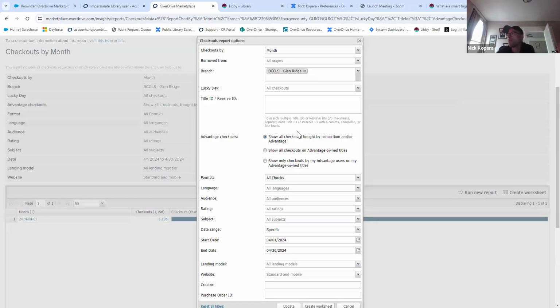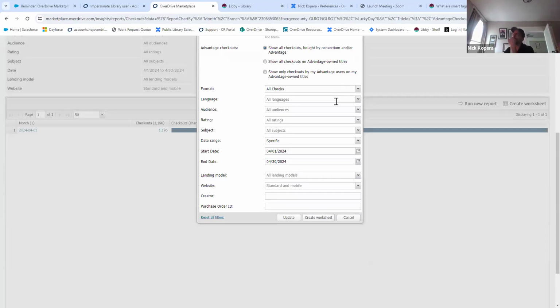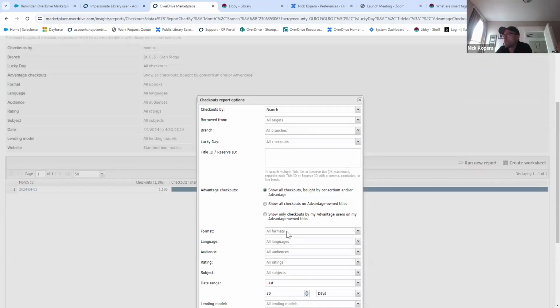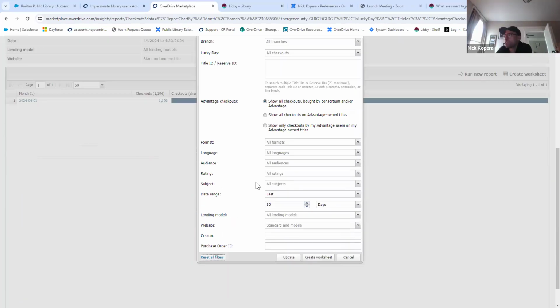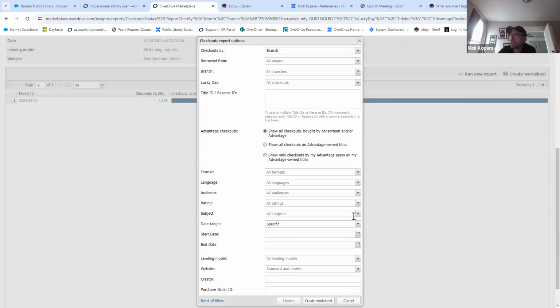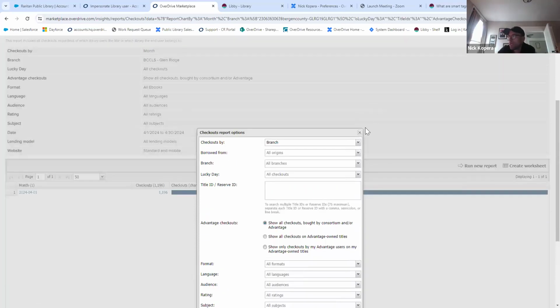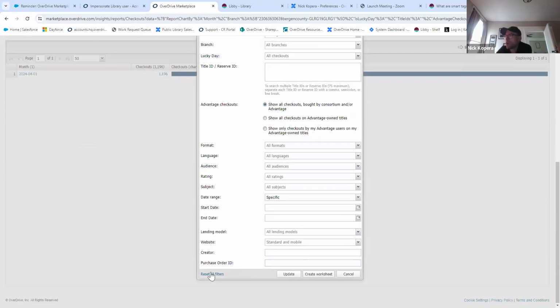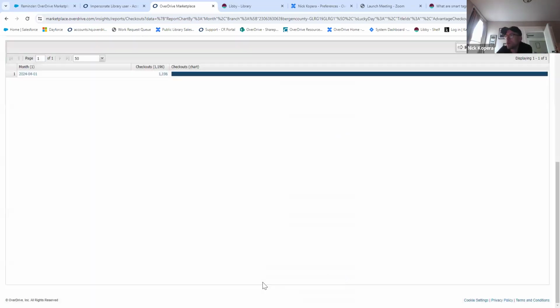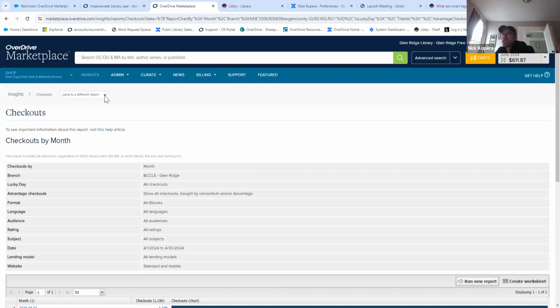And then the nice thing that our Marketplace team recently did in the report filters is this reset all filters button on the left-hand side. So if I click on this, it's going to revert to the default, which is checkouts by branch for the last 30 days. And then again, if I wanted to enter specific dates, I can do that here, and I can still change the way that this is presented to me. So a nice update in the last month or so. So we're going to jump to the current holds report next.